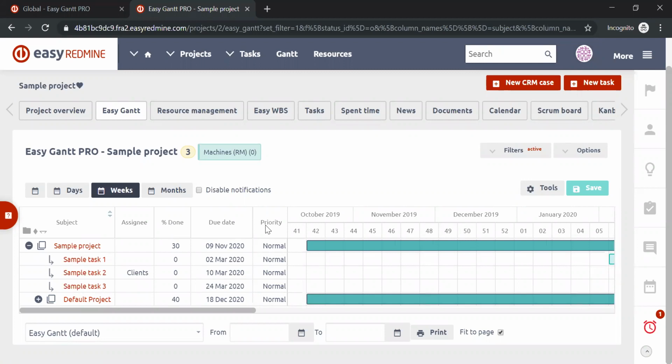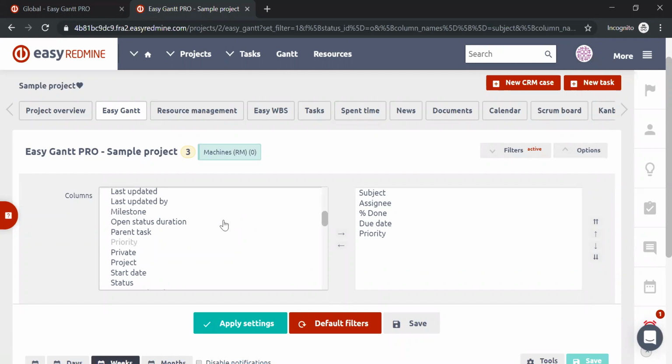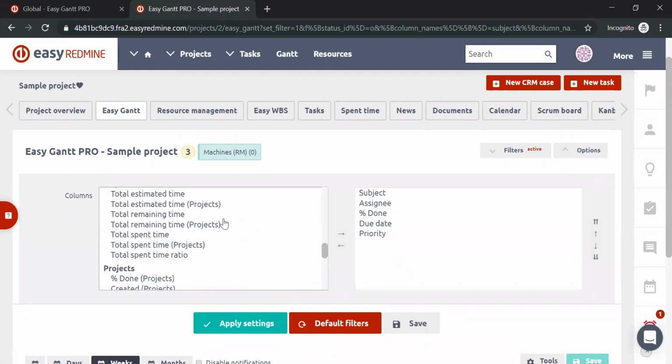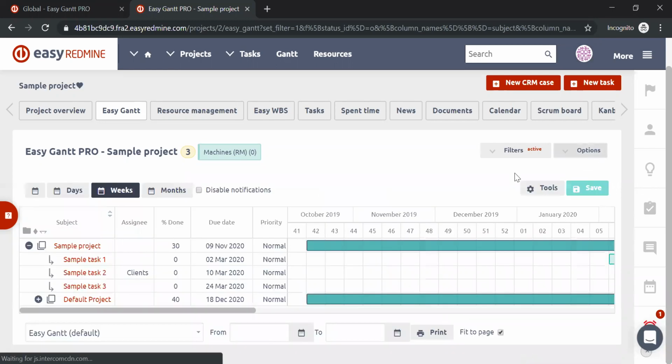So basically, whichever attribute you choose to order it by, you will just go to options. You will find the attribute that you want to use, such as start date, due date, status, assignee, anything, estimated time, remaining time, etc. You will add it over here. Then you will save it, apply the settings. It'll add the column here, and then you just use the arrows.